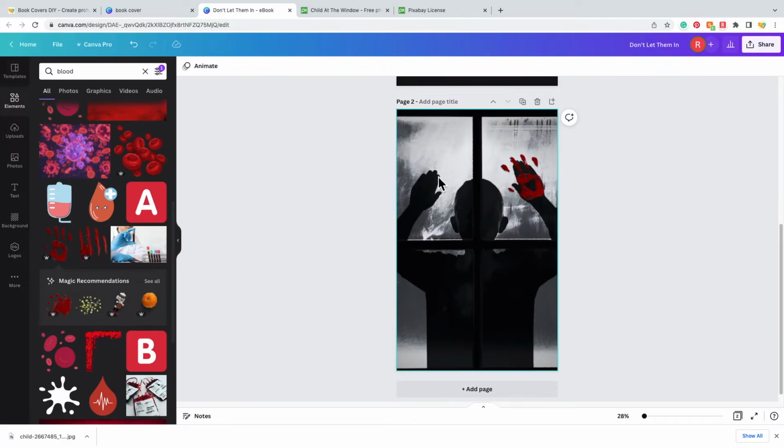Okay, now I need one for this hand, but I don't see one going the opposite direction. So the easy thing to do is just like we did for the blood drips on the previous book cover. You click on the image and we're going to copy or duplicate the image. See, a second one appears. Let's drag it over to this hand. Let's go ahead and pivot it straight up and down, just so you can see what's going to happen.